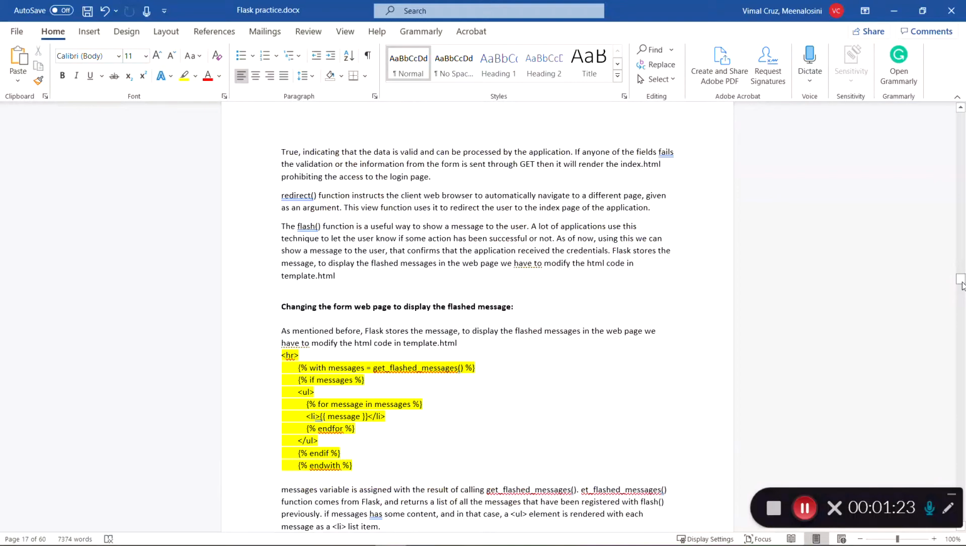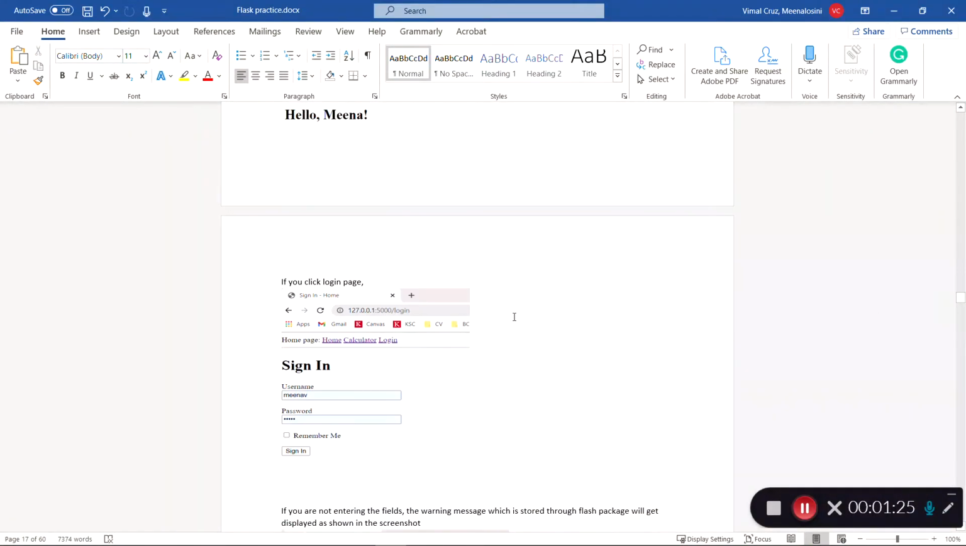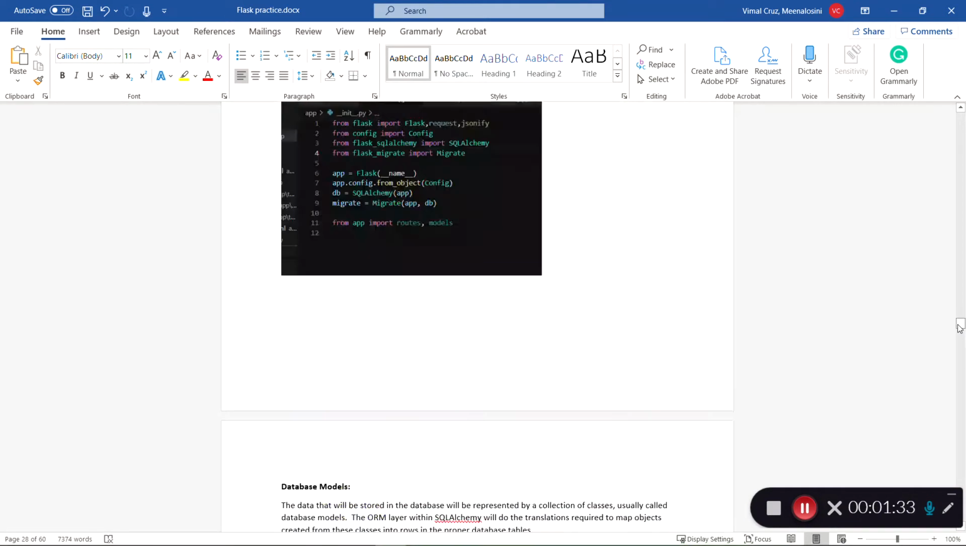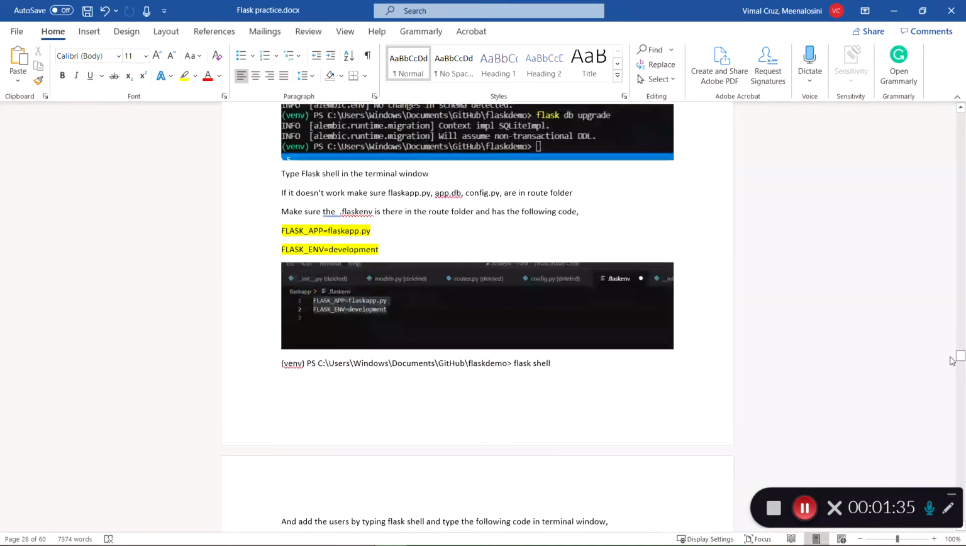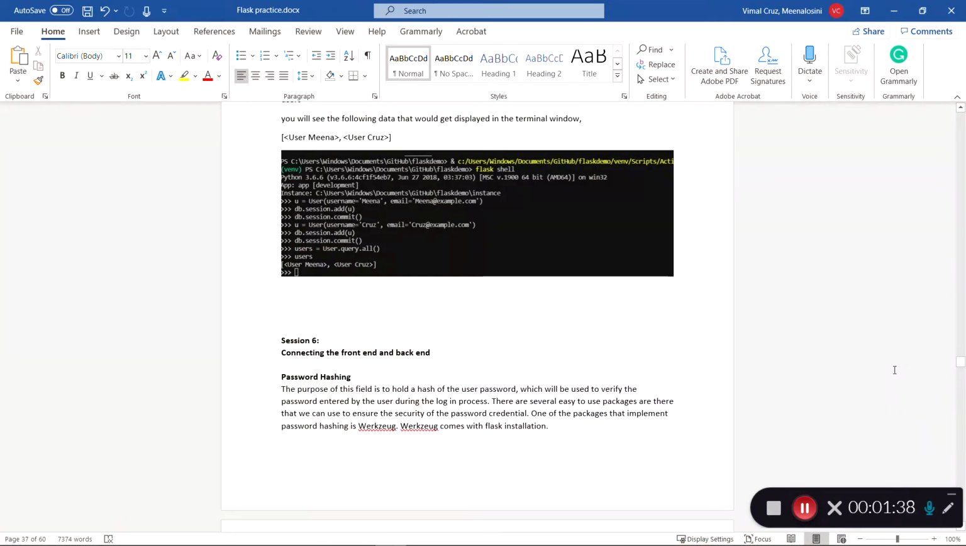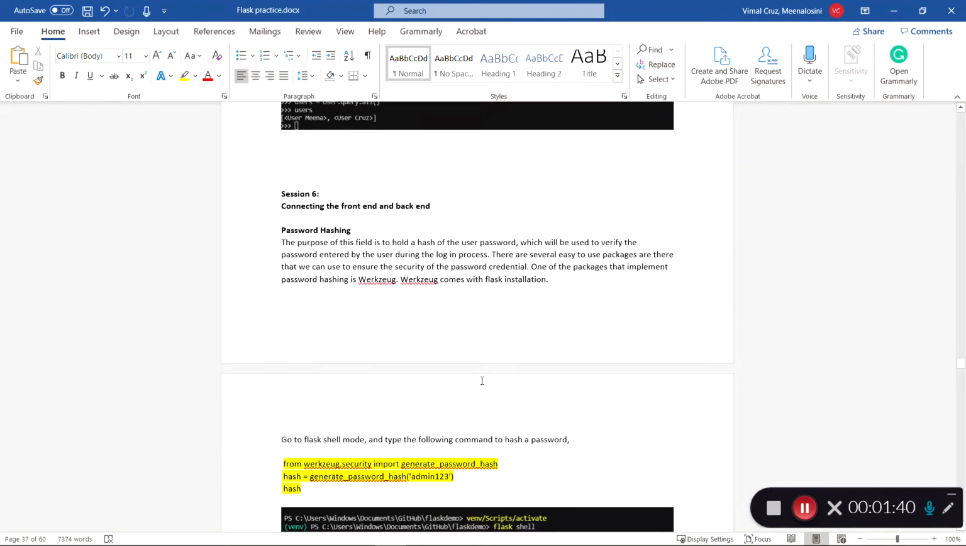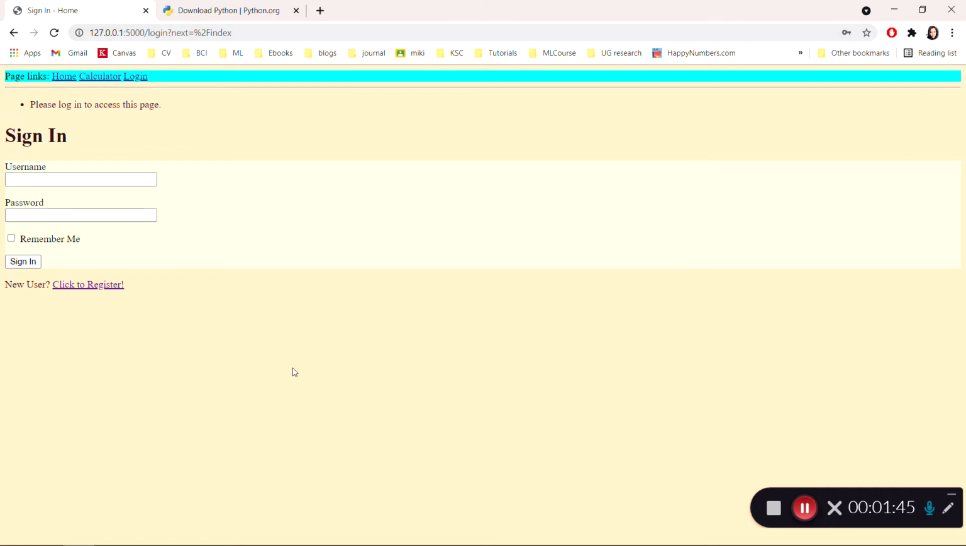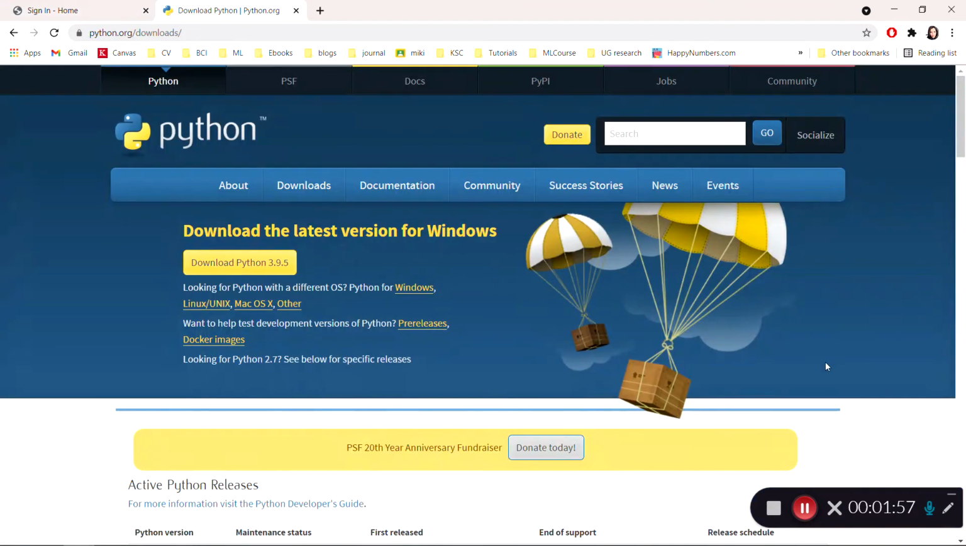And in the fifth section, you will learn how to create a database and how to connect it with the database packages and Flask. And then finally, in the last section, you will learn how to connect the front end and back end. At the end of the sixth section, you'll be able to create a simple login credential page by connecting your front end with your database. So let's get started with Python installation.